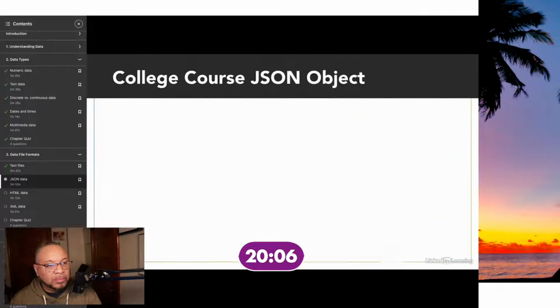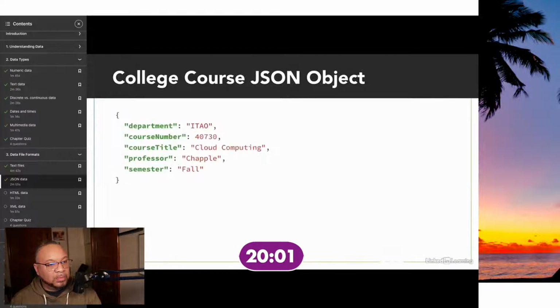For example, imagine that we're using JSON to exchange data about college courses. Here's an example of a JSON object for a course that I teach. It has a series of key value pairs, each containing information about the course. The first key value pair contains the department in which the course is taught, so the key is department and the value is ITAO. The second pair is the course number, so course number is the key and 40730 is the value. Next we have the course title, Cloud Computing, the professor, Chapple, and the semester, Fall. This is how a JSON object is built out of key value pairs.